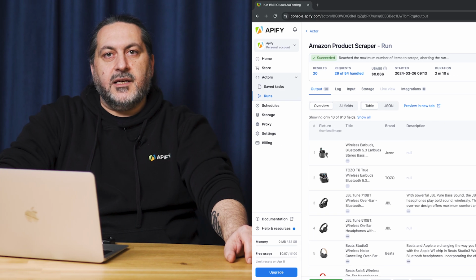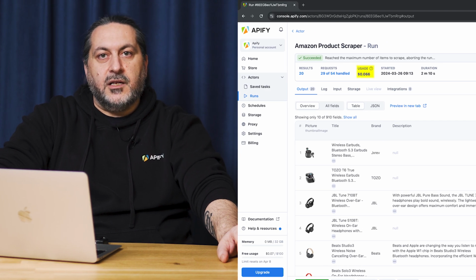Maybe you're wondering how much did that cost me? You can see the exact amount in usage. To learn more about pricing, check out our video on Apify pricing.